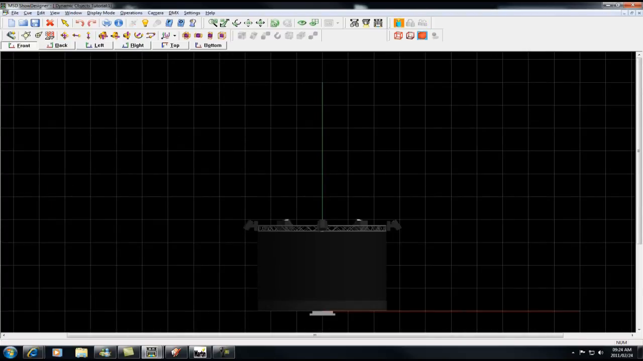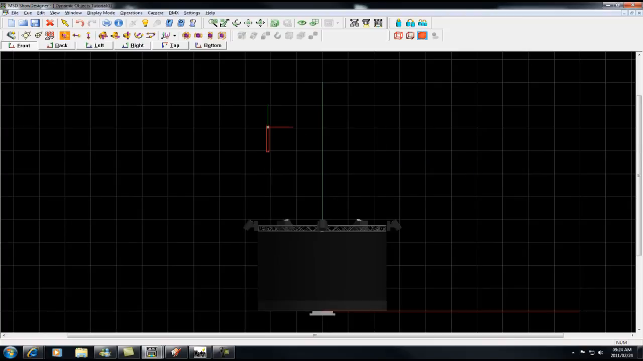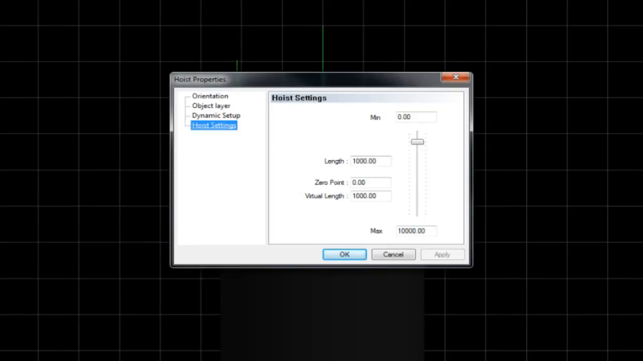You go to Insert, click on the screen, go to Dynamic Objects, and click on Hoist. I'm going to use a medium-sized hoist for this example. The hoists are pretty much the same, it's just for realistic value that they are different sizes. You then go into Properties of the hoist, go to Hoist Settings, type in your virtual length of your chain. In this case I'm going to make it 4,000. What this means is that the maximum value is 10,000 but the virtual length will be 4,000.